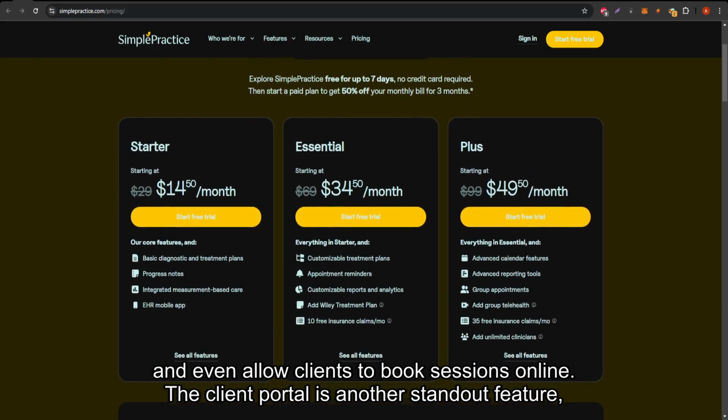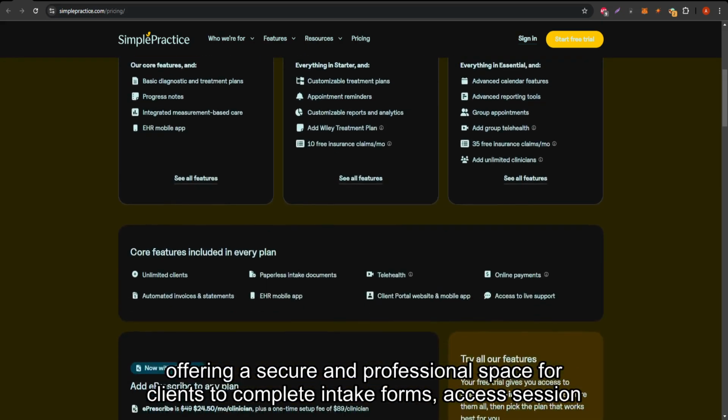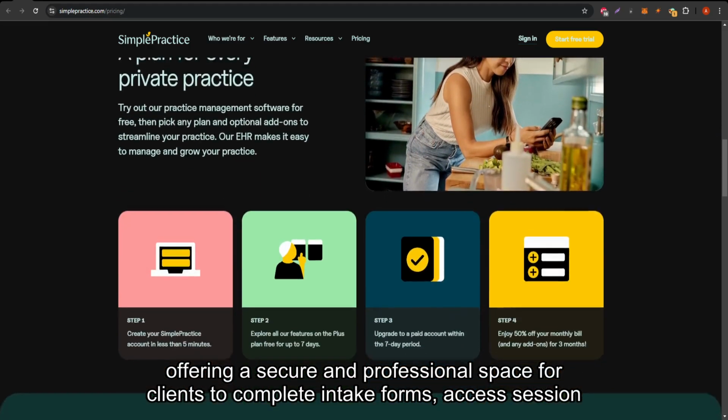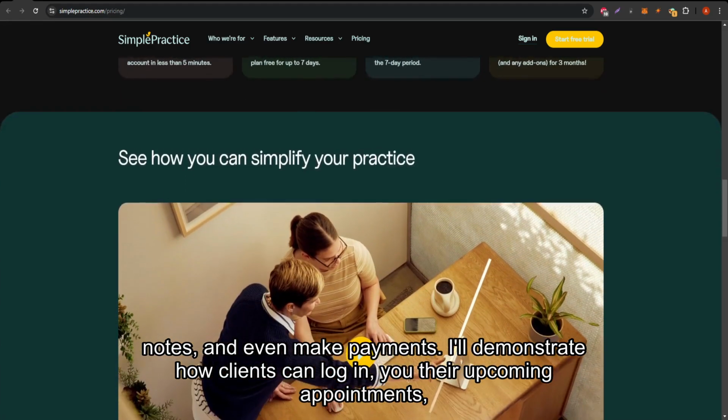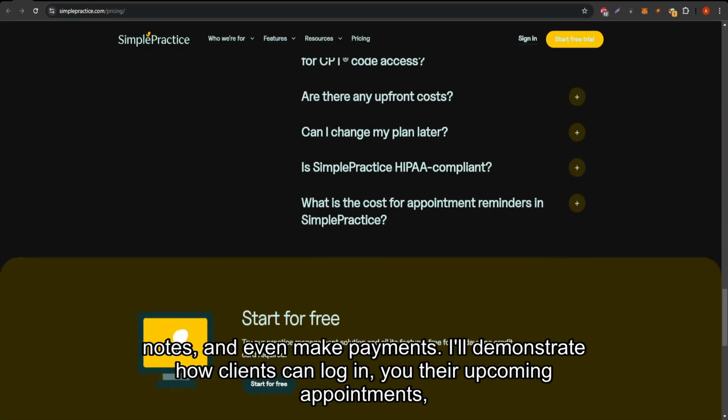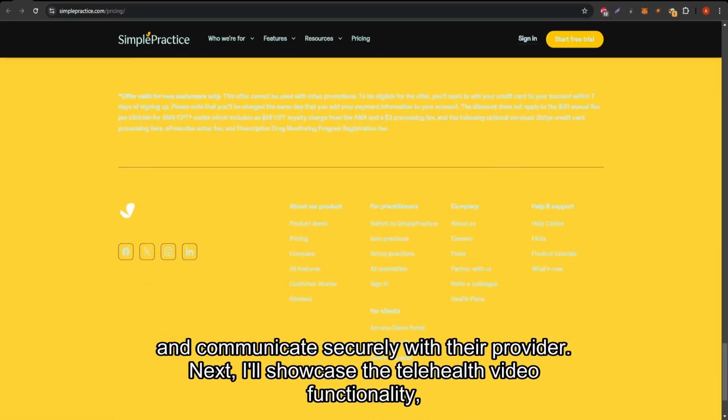The client portal is another standout feature, offering a secure and professional space for clients to complete intake forms, access session notes, and even make payments. I'll demonstrate how clients can log in, view their upcoming appointments, and communicate securely with their provider.